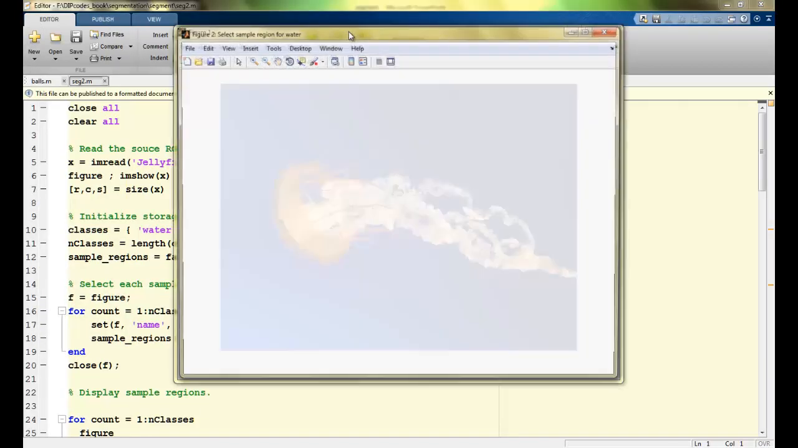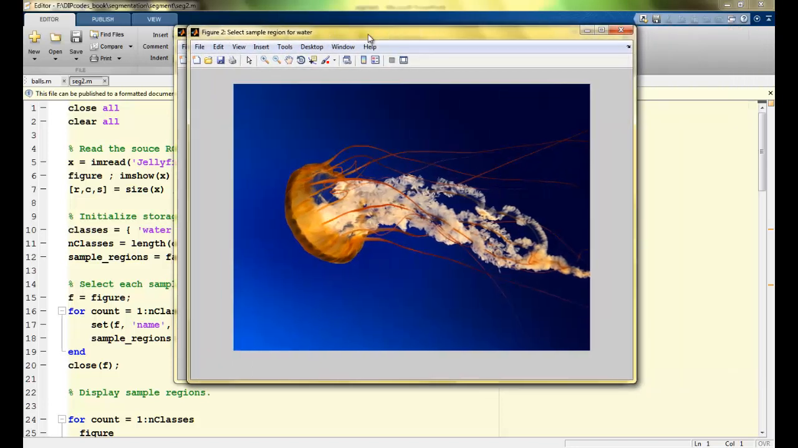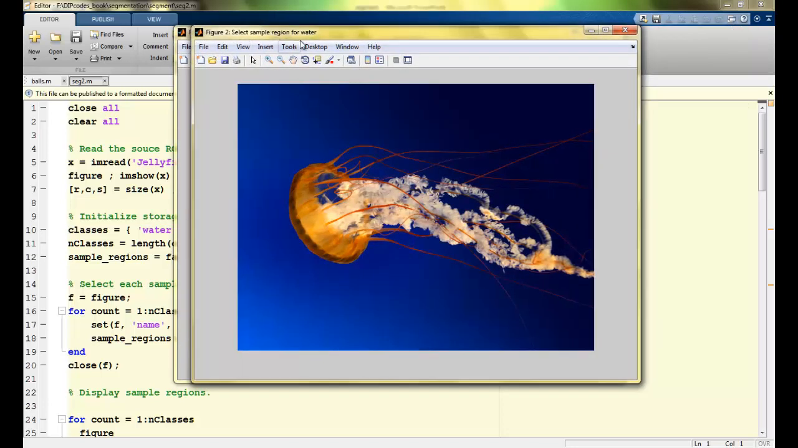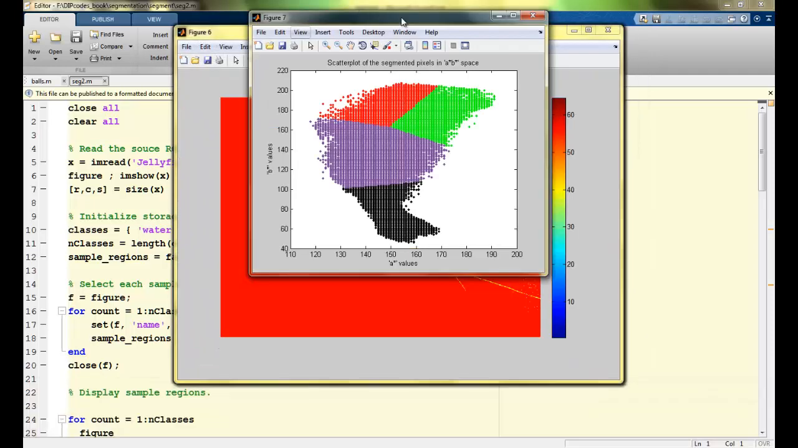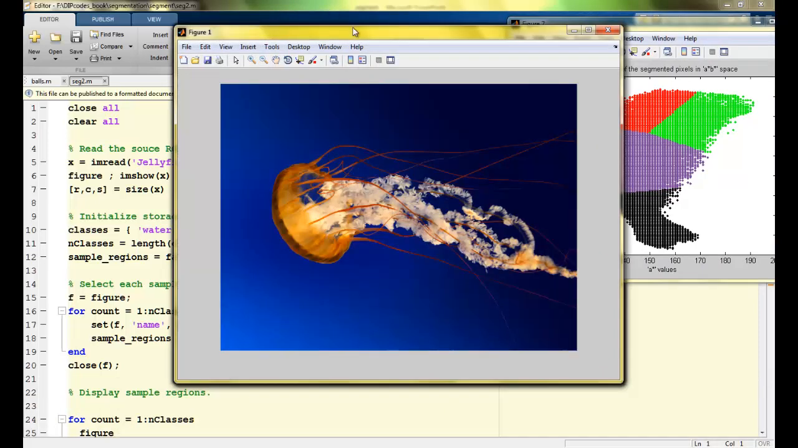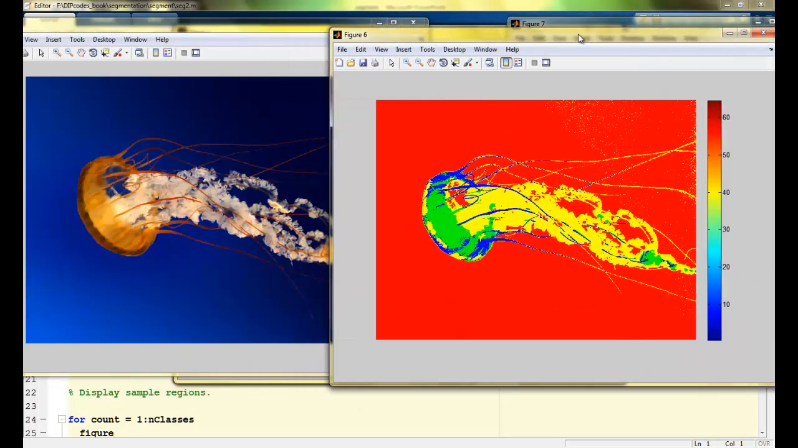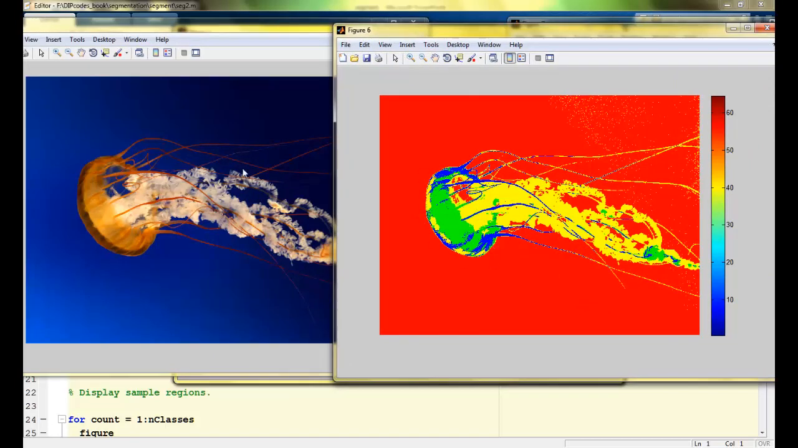Let's run this also. So I have an image here for the jellyfish. It's asking me to select the region for water. So for water, it's blue here. For the body. For the tentacles, I could pick up something over here. For the white part. And this is how my segmented image looks. So you can see here, it's pretty close to what we wanted.